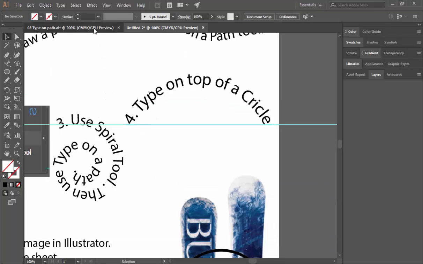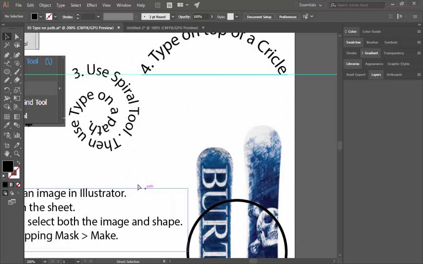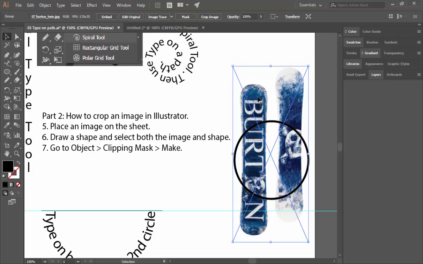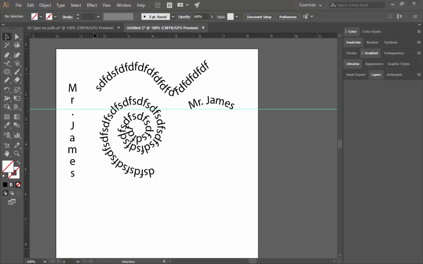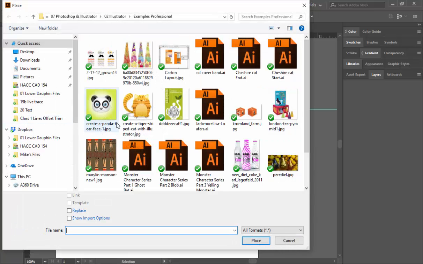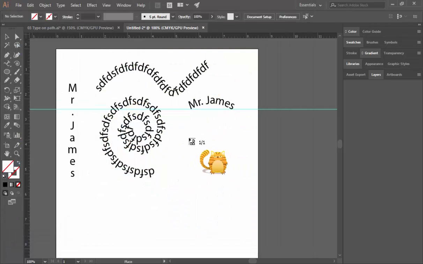All right, for part 2, you're going to place an image onto your file. So it says how to crop an image in Illustrator. So we want to crop an image in Illustrator. What you got to do is place an image onto the sheet. If you remember, that's File and Place. You don't have to get a new image. You can use an image that you've used before.